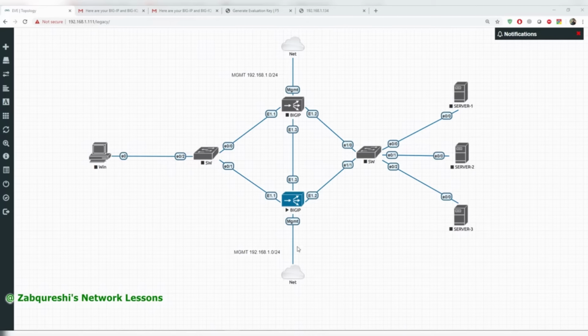So let's begin. So first of all, this is the topology that we will be working with. Okay, I have two BIG-IPs, and then I have 3 servers, and then I have a Windows client, and this cloud is actually connected to my management, so that I can access the GUI from my base PC, right, from my laptop.